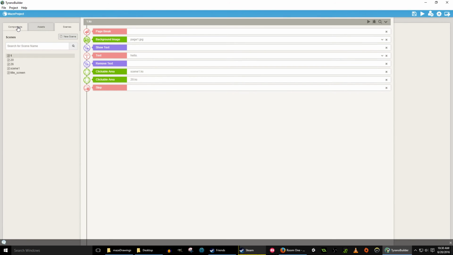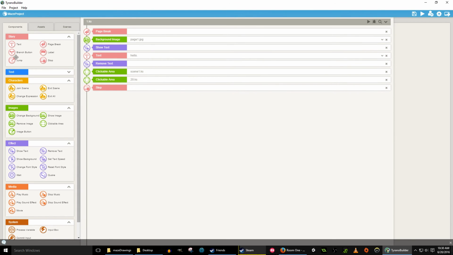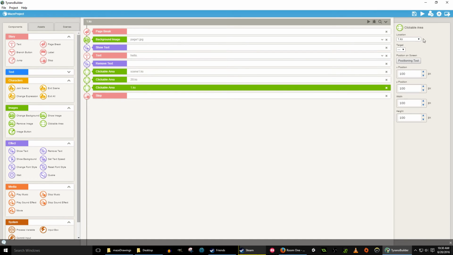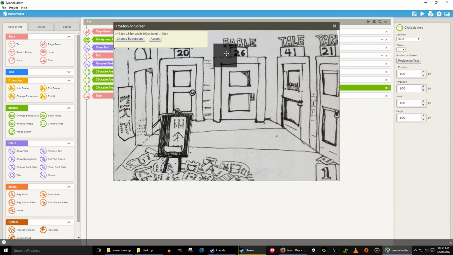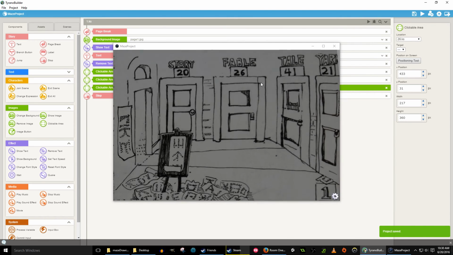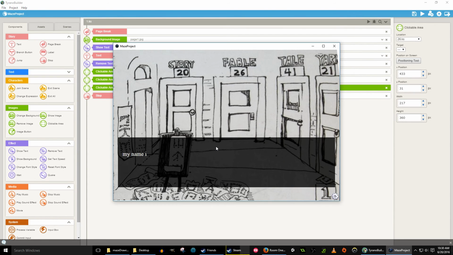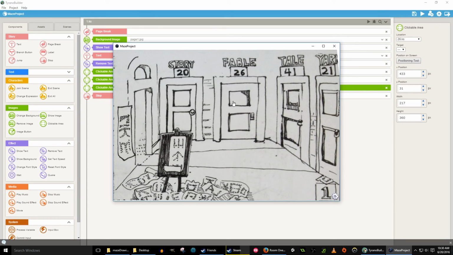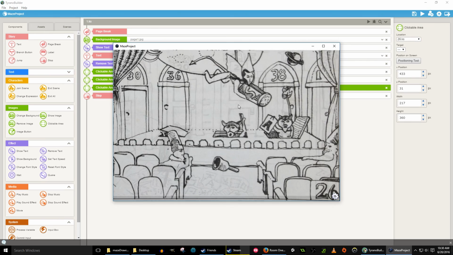All right. We're adding a new clickable area, so I click on components, go down to clickable area, drag it over. Location is going to be 26 because that's what we just made. Now we need to hit the positioning tool so we can tell it where the clickable area is. Putting it here. Accept. And then we'll save it, and if we click on this, it's going to take us to 26.